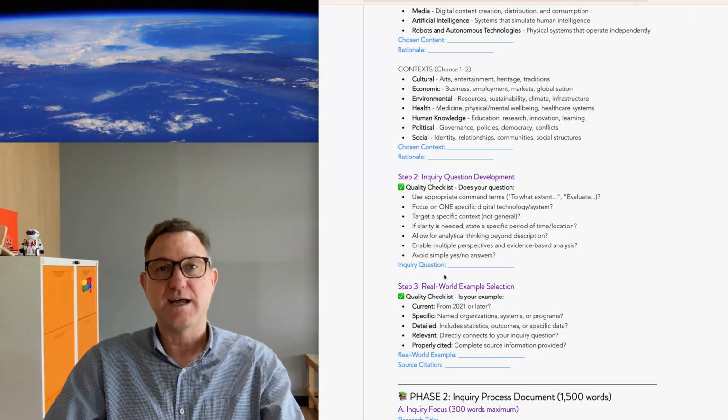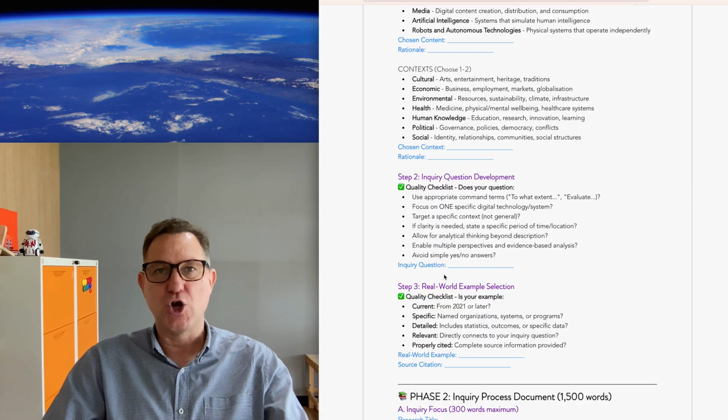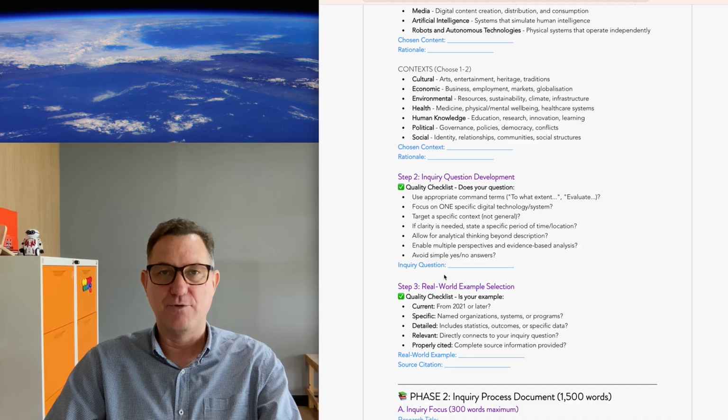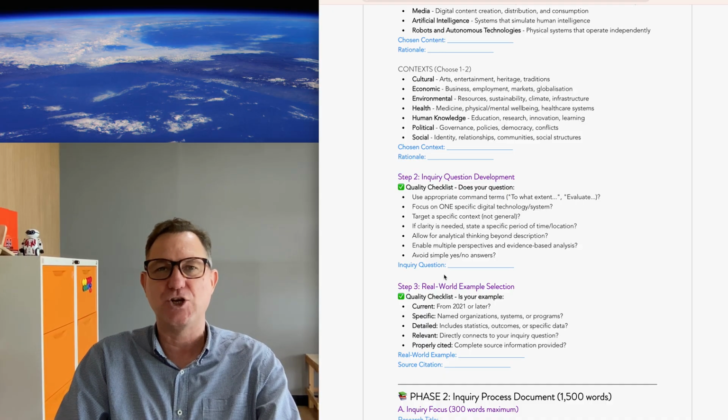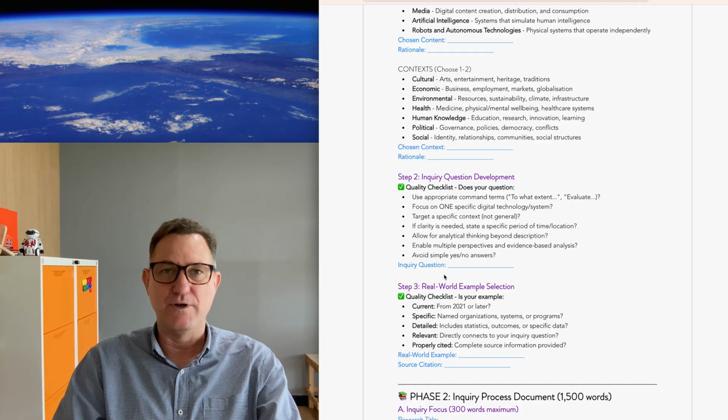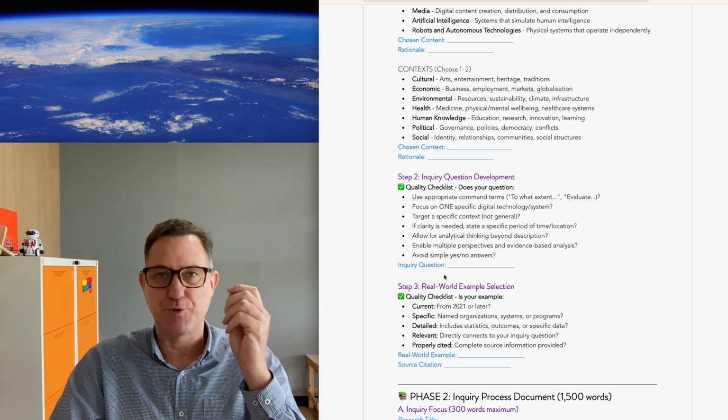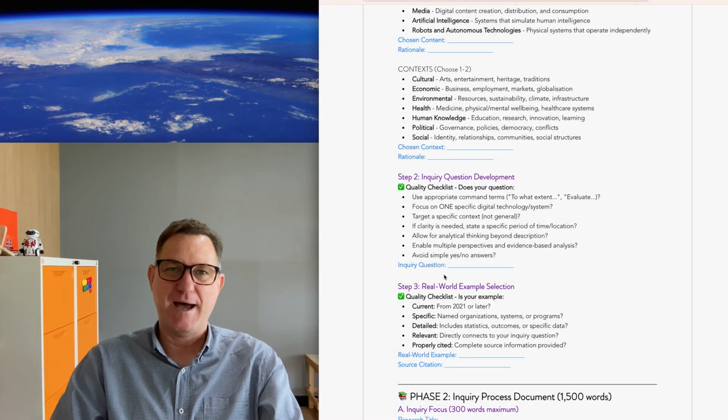Second thing, start thinking about your inquiry question. Having helped guide students through this for many years, don't think you're going to get your perfect inquiry question first up. It's going to evolve and change, and you're just going to continually edit this as you go through the research project. That's perfectly fine, and that's part of the process.